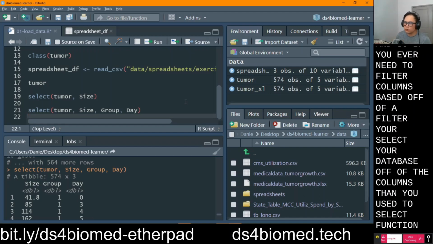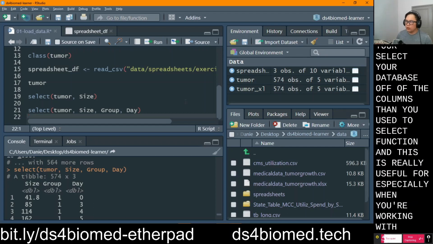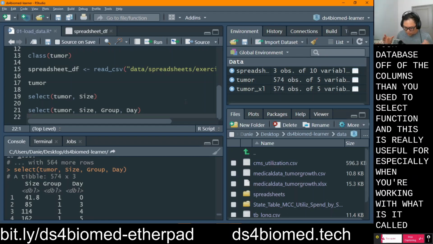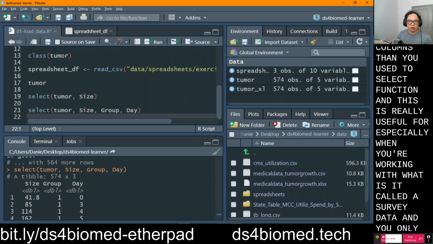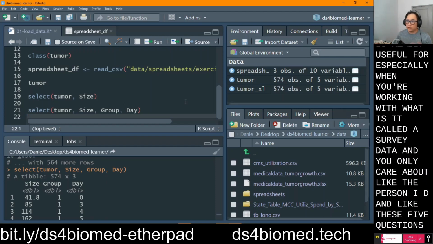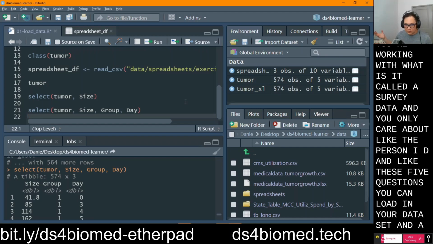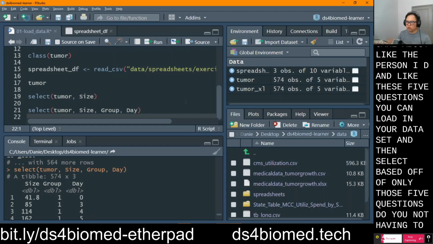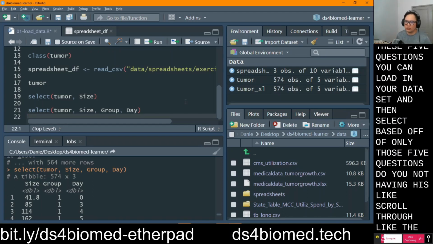This is really useful especially when you're working with survey data, and you only care about the person ID and these 5 questions. You can load in your data set and then select based off of only those 5 questions, so you're not having to scroll through the hundreds of questions involved.